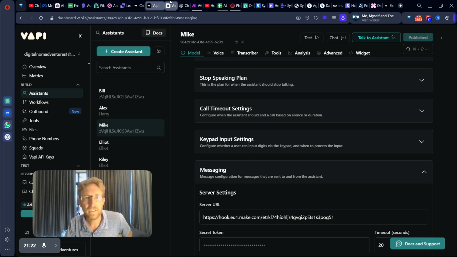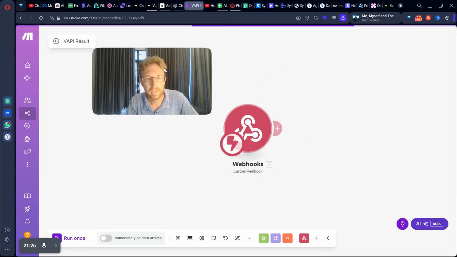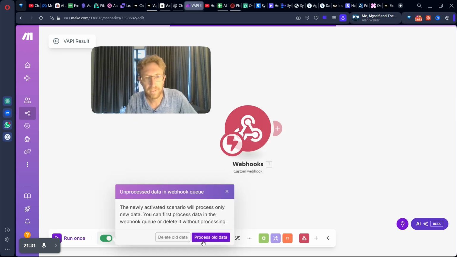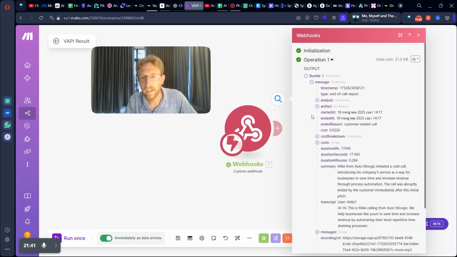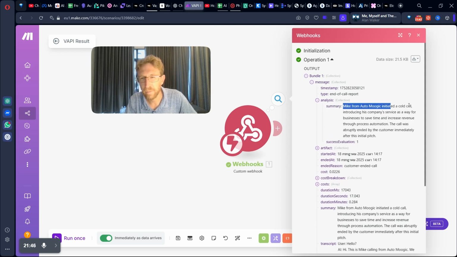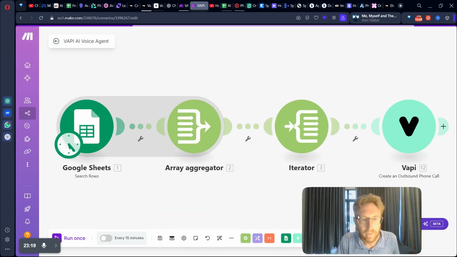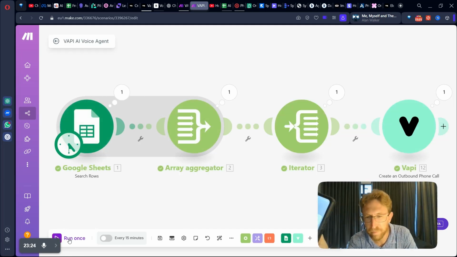So in this case, I'm actually going to run that automation again. First, I'm going to turn this on. So we're just going to set immediately as data arrives right here. And it looks like we can actually process old data from the previous call. So let's see if that works. We're going to use existing data. And yeah, as you can see, there's the message. Here's the analysis. Mike from Automogic initiated a cold call introducing his company's service. So I'm just going to click run again, and I should get another call once again on my phone here.